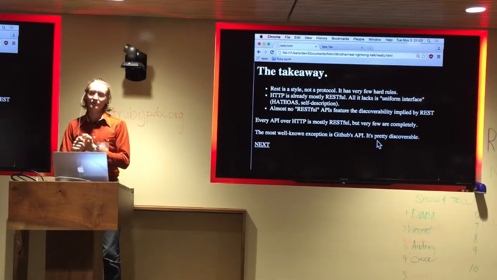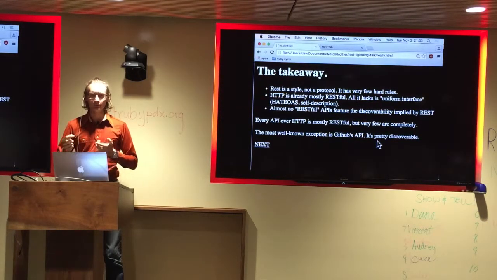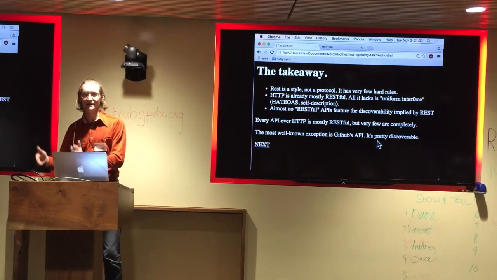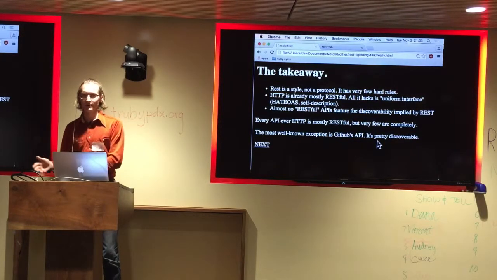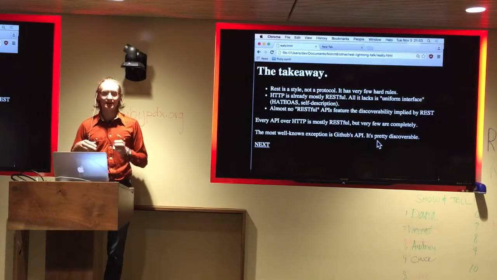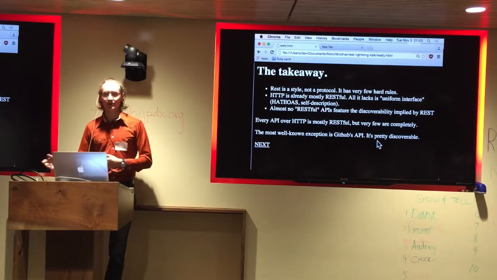REST isn't making sure your resource names are pluralized. It's not resource name, ID, subresource, ID, slash edit. It's not the things that Rails tells you is REST. I mean, this is the really pedantic internet argument level. What we talk about when we talk about REST is something else.